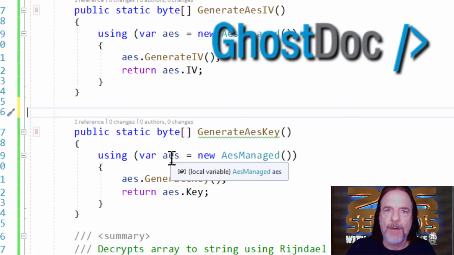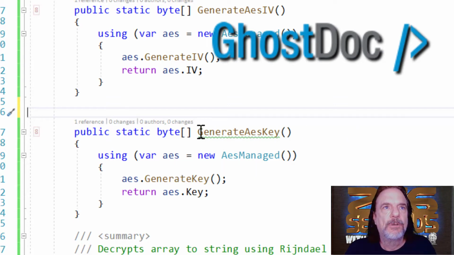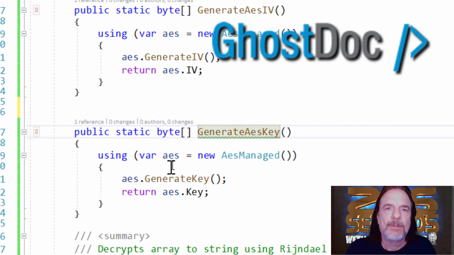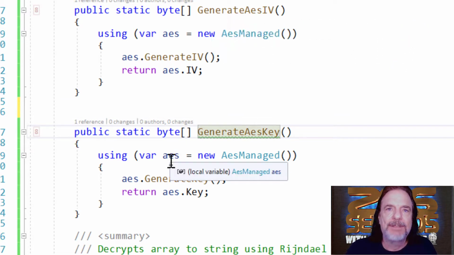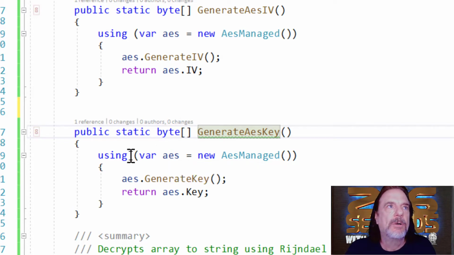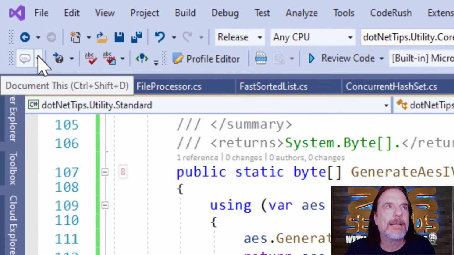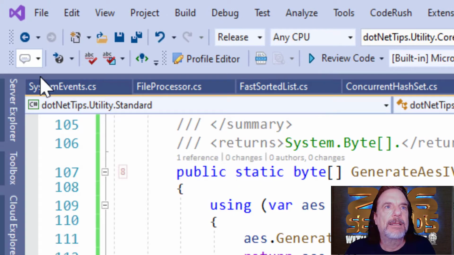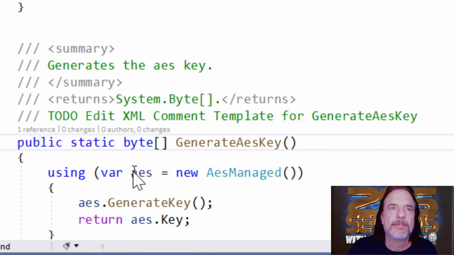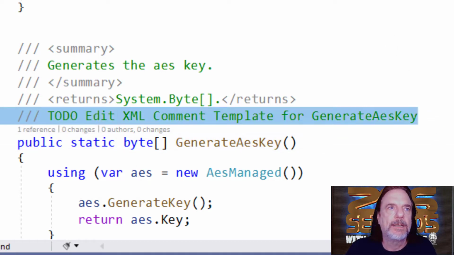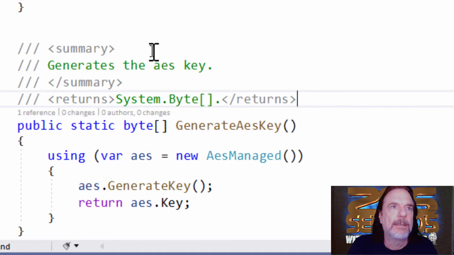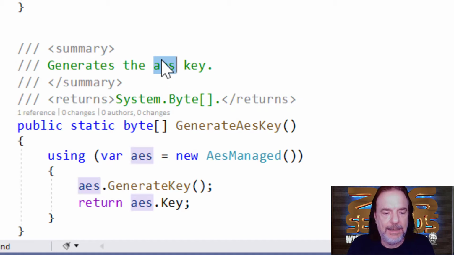It's pretty cool. Watch. I can do Control-KD, which won't work because Camtasia is taking over that keystroke. So I can go up to the icon up here and say document this, and boom, documentation is pretty much done. I do want to edit it a little bit. I want to take this out and I want to capitalize AES.